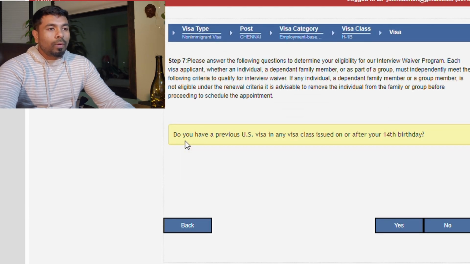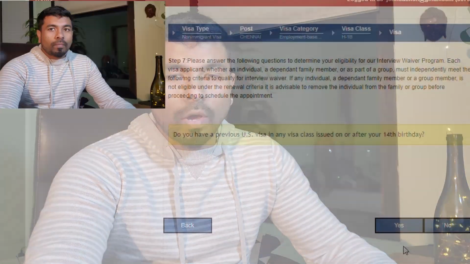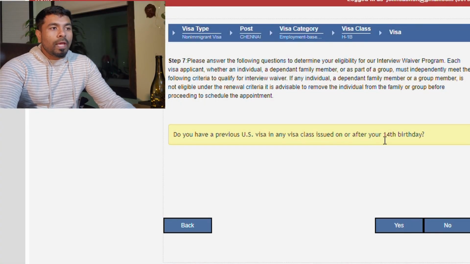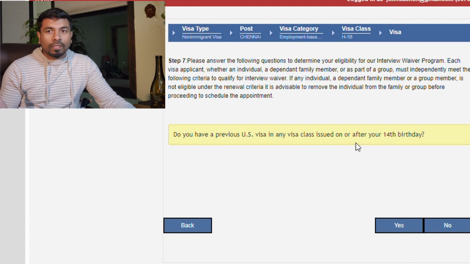questionnaire that you'll be answering in order to get qualified for a visa Dropbox or a visa waiver program. The first question is, do you have a previous US visa in any visa class issued on or after your 14th birthday? That means, do you have any other visa? That's the primary condition, and that too after you turned 14.